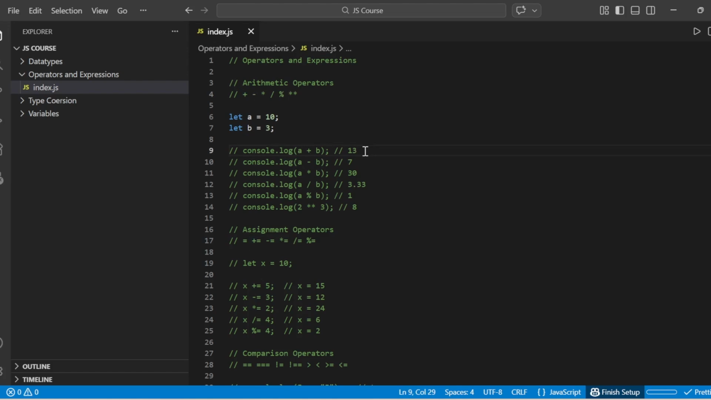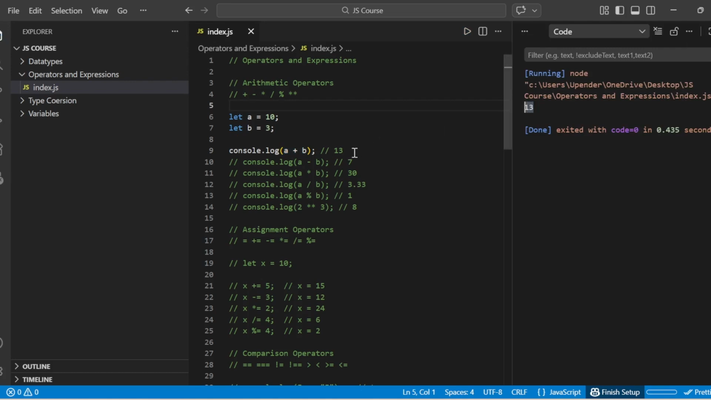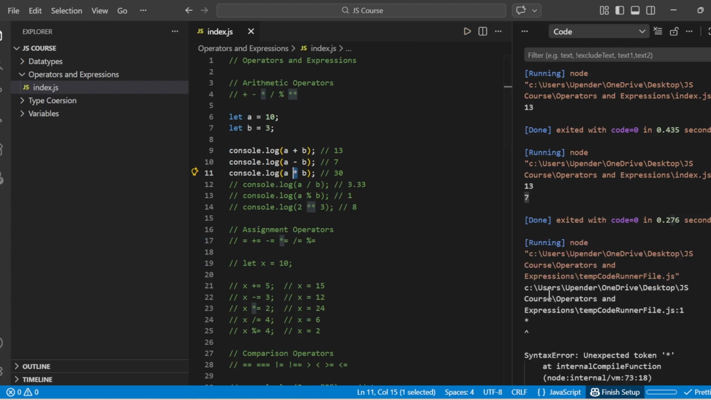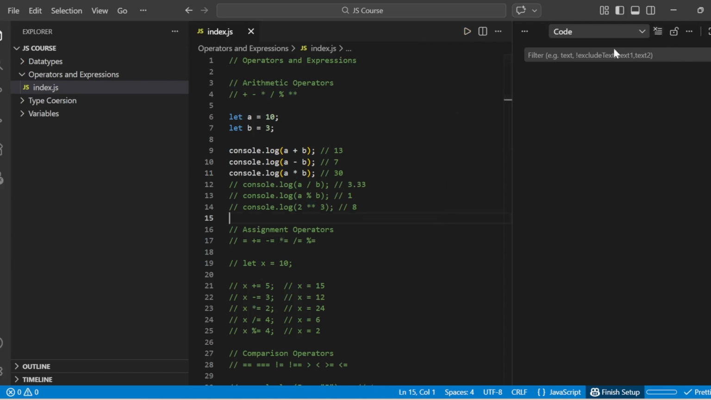So first we'll try to add. Again, we are console logging the result, which is a plus b. Obviously, it gives you 13, and then again a minus b, which gives you 7. Then a asterisk b, which is multiplication. So 10 into 3, it gives you 30.